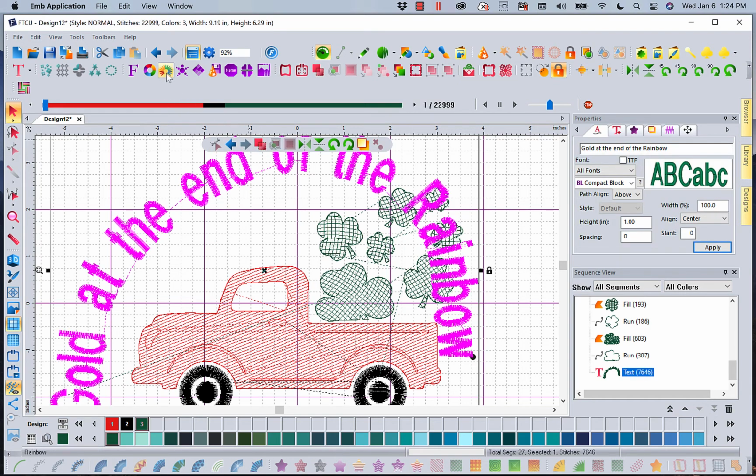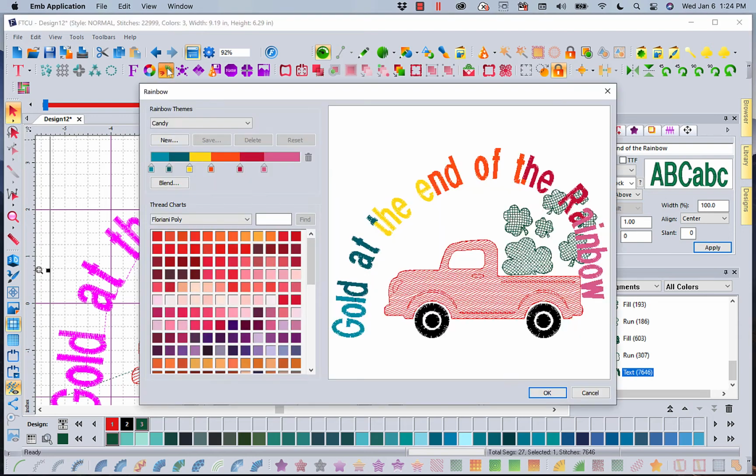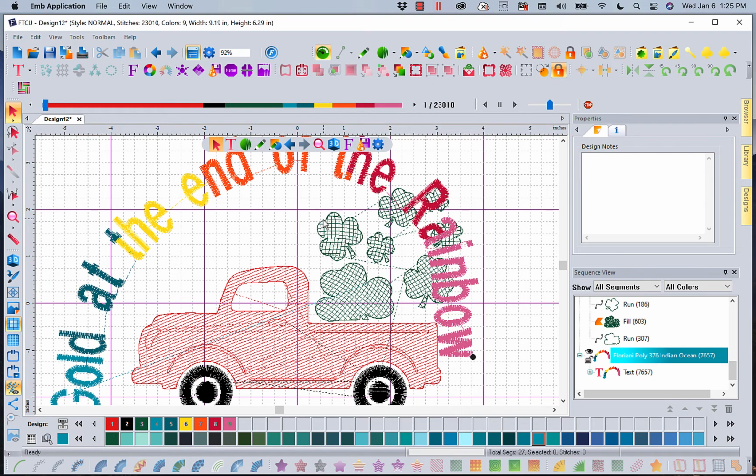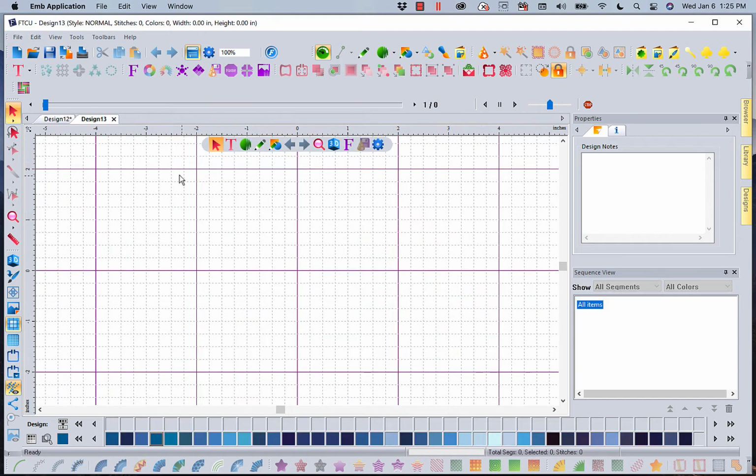And we have a feature called Rainbow that can be purchased. It's a program. But if you own Floriani Total Control, it comes into Floriani Total Control. Let me just go ahead and pick a rainbow theme just for fun. And you could change that to rainbow. But what I'm getting at is you have so much flexibility within your lettering that you don't realize what you've got as far as how much there is in here.